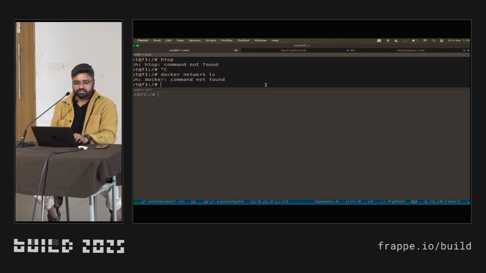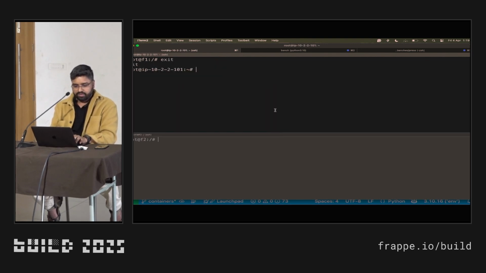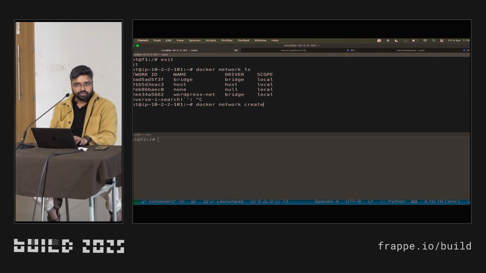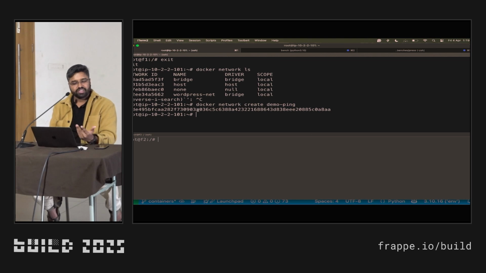So docker network ls, sorry, do I have to come out? Exit. Docker has very straightforward looking commands. If you do a docker network ls, it'll give you what networks already exist. I was just testing this out with WordPress net. We'll create another network. docker network create is how we create a network, and you just give it a name. So say demo ping, and you get a random address.